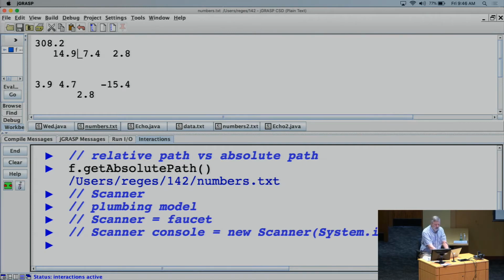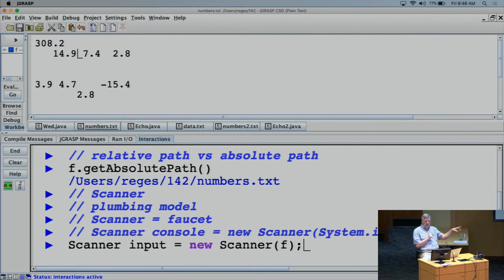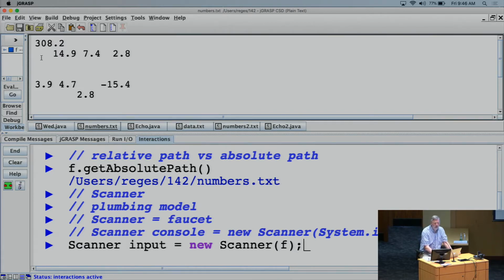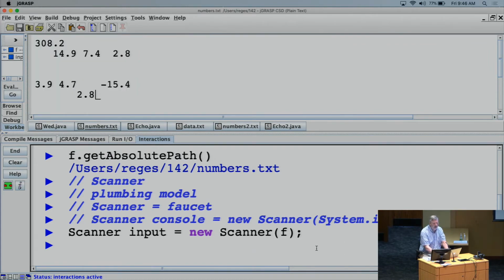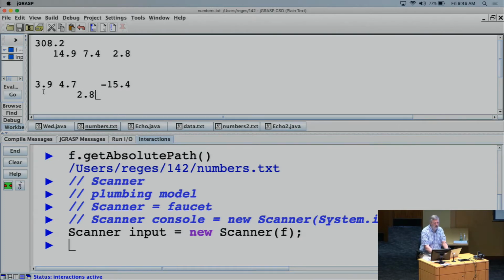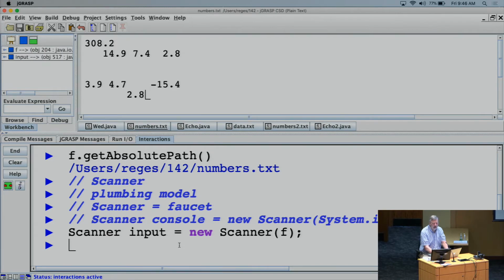But now what I'm going to do is make a scanner that I'm going to call input, which is a new scanner. And what I'm going to use as its source of input is that file object that's giving me the connection to numbers.txt. So I'm telling this scanner, I want you to look to numbers.txt as the place to get your input. So I'm going to go ahead and hit enter here. And it's set up something called input, which is tied to this file here.